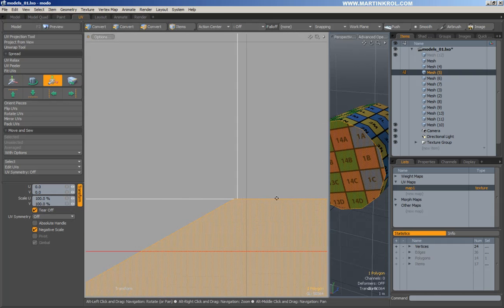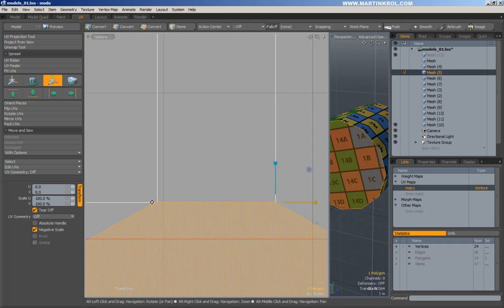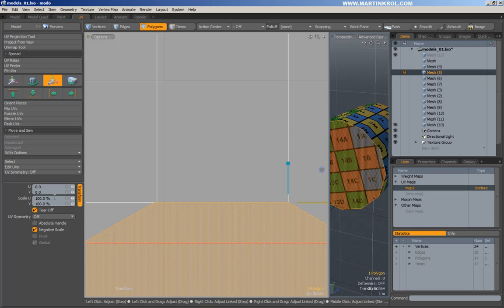I'm going to move my viewport away to here. And then I'm going to scale this polygon. Of course, it's going to scale from this point that I just left clicked on. I'm going to hold Control on my keyboard, and actually before I do that, I'm going to press on this button here.